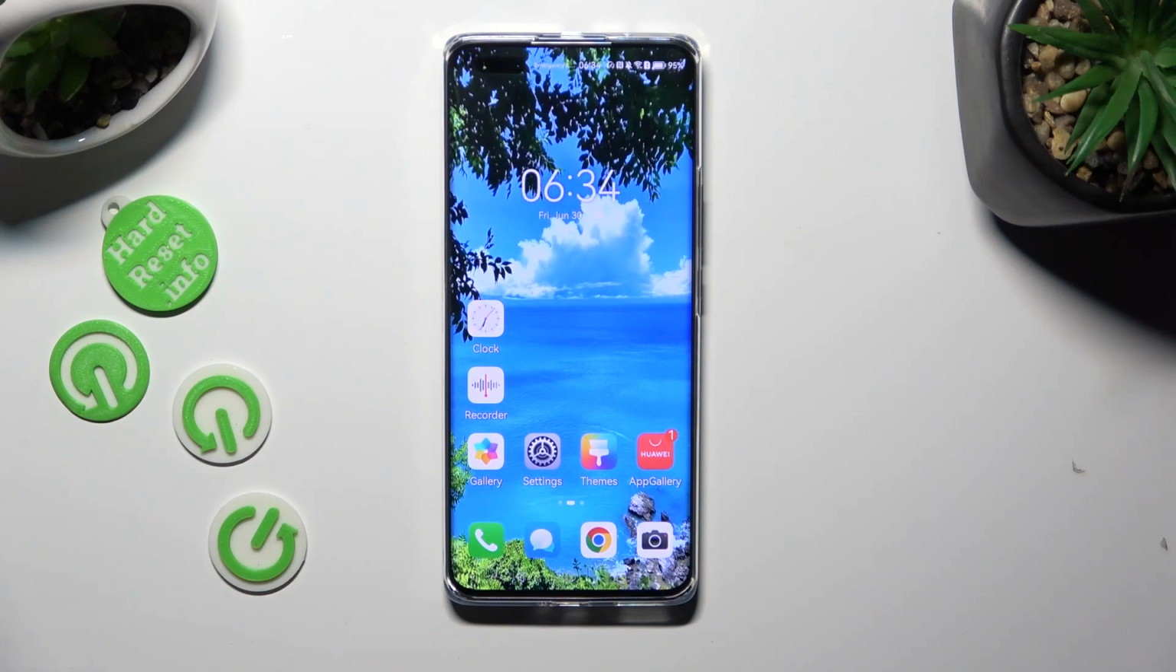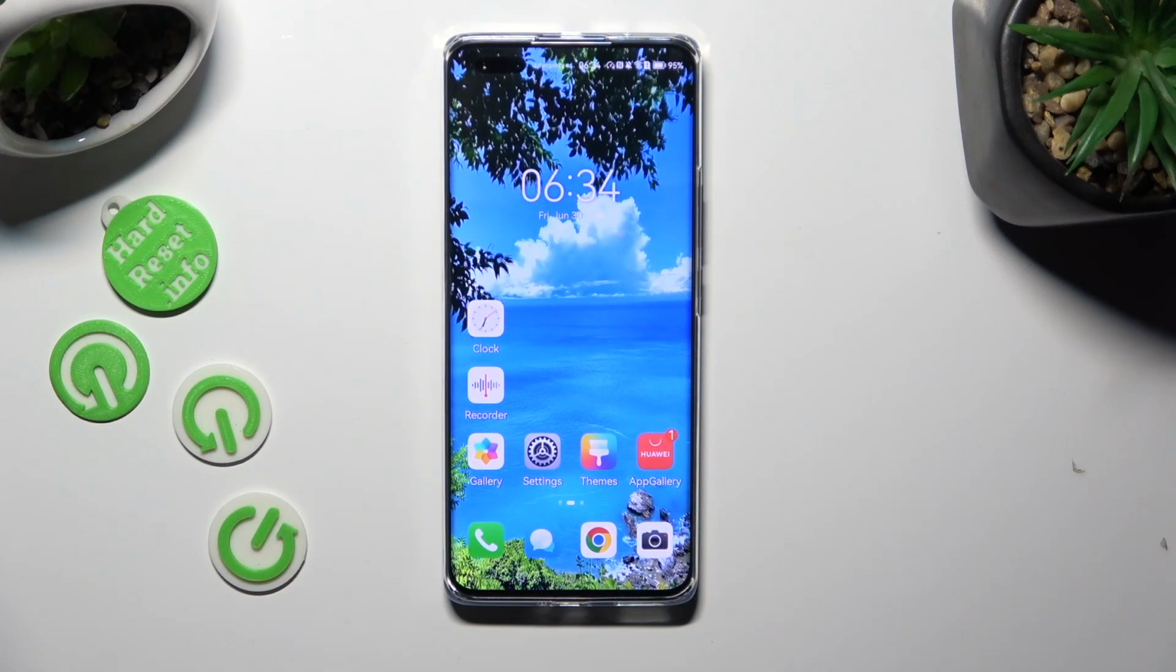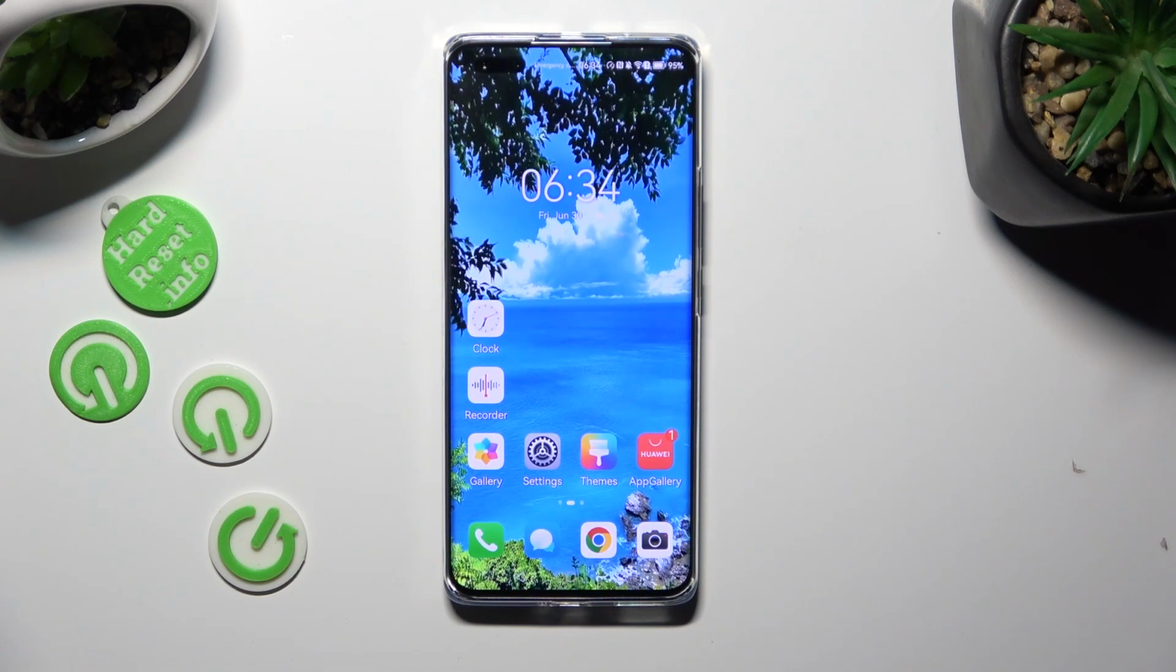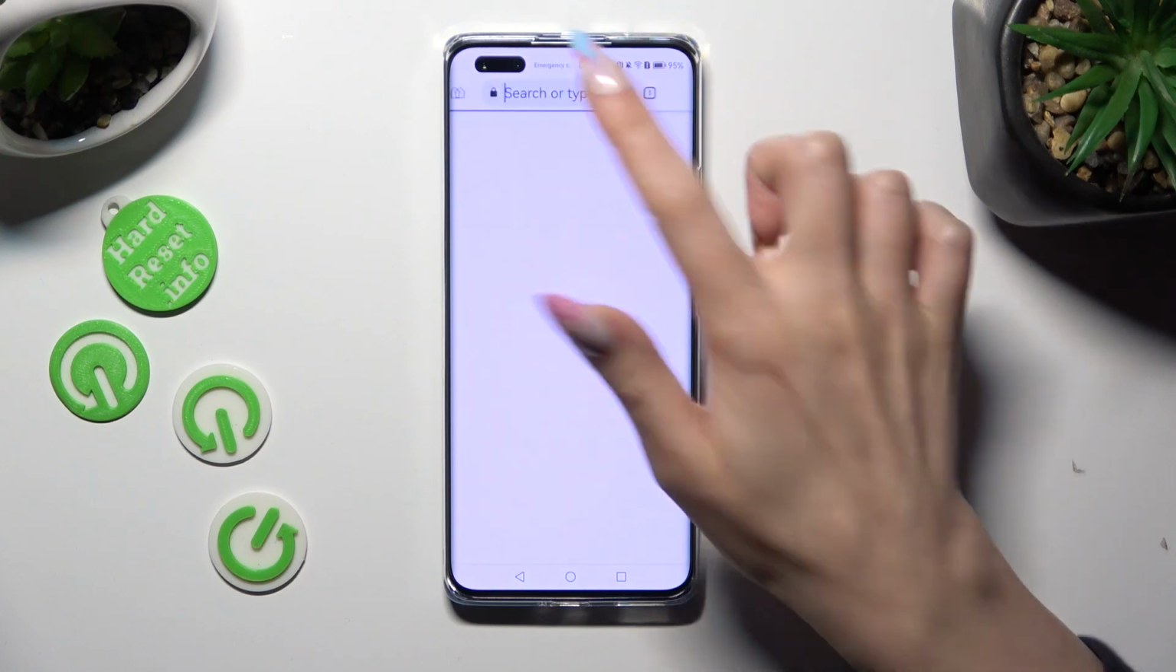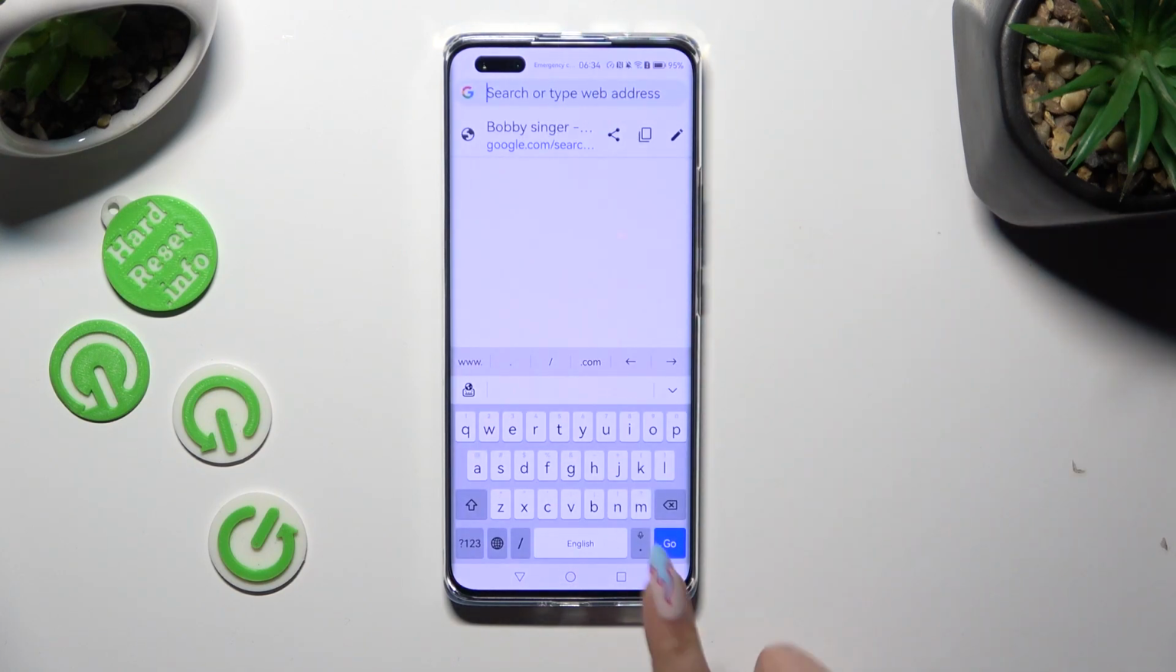Hi! In front of me is Huawei Nova 11 Pro, and today I would like to show you how you can change and customize your keyboard's theme.